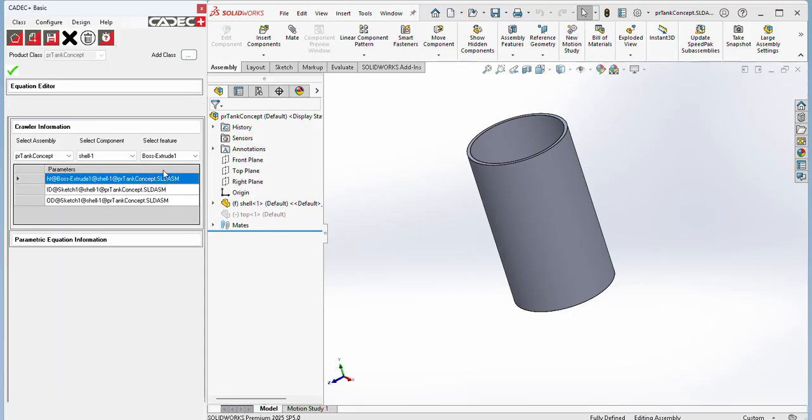So if you see, CADEC Basic has a very simple and logical workflow for new users, for senior users who want to capture their knowledge and create new applications. We'll also see the other use of reviewing a detailed application in CADEC Basic later in this demo.